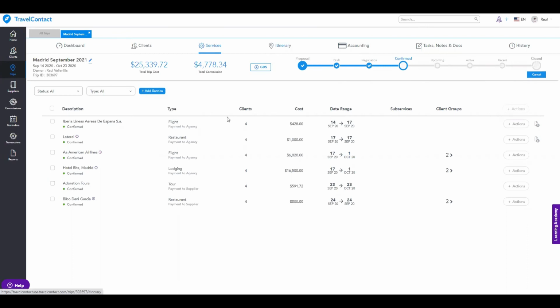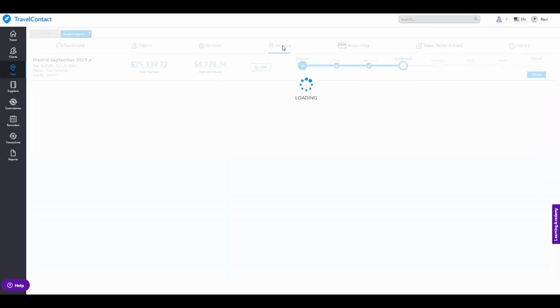Every time I add a service in Travel Contact, I'm going to go ahead and generate that invoice. I'm going to generate an itinerary for you, and it's going to be added. We have a very basic itinerary generated in Travel Contact, which is going to be a timeline.